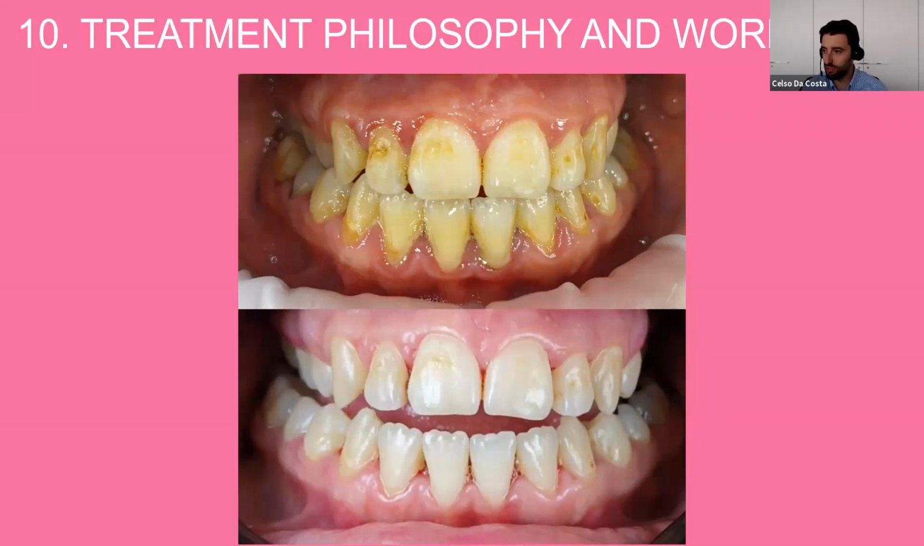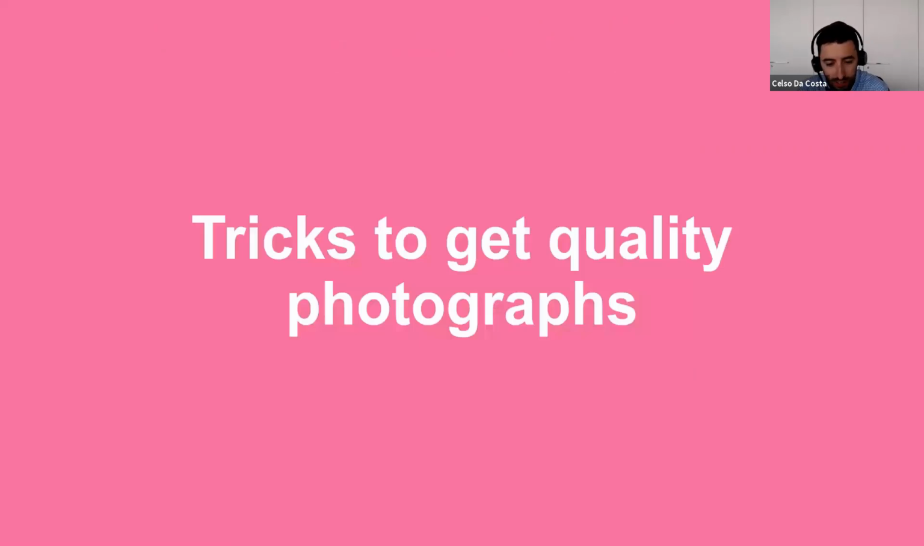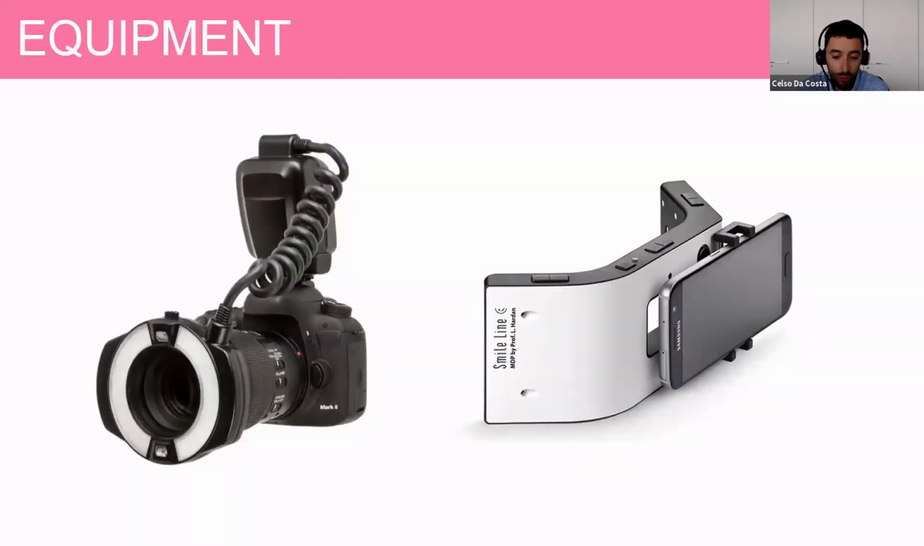I don't show here my first photo, but my first photo was really miserable, without light. It was completely dark. But, tricks to get quality photographs. First thing, you need to choose the equipment.